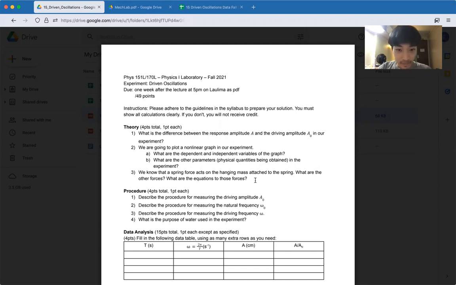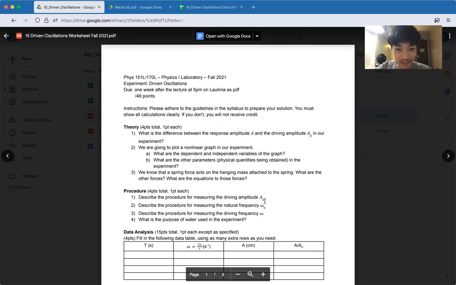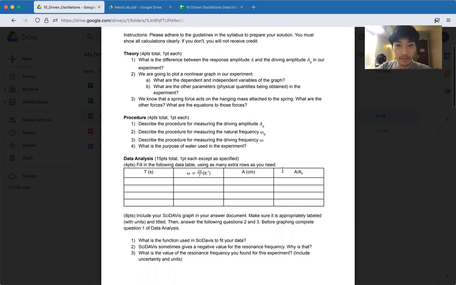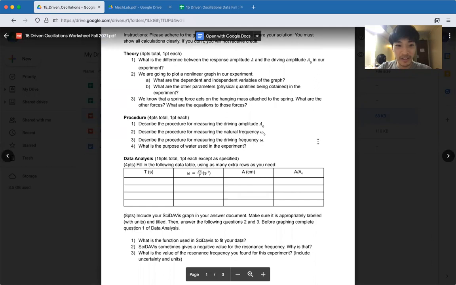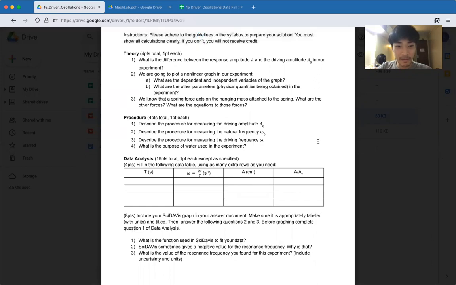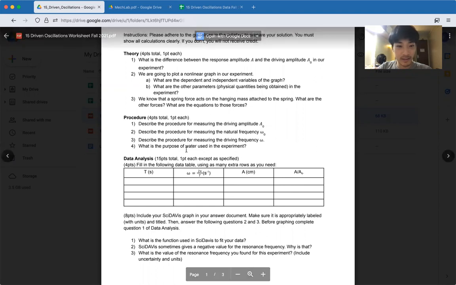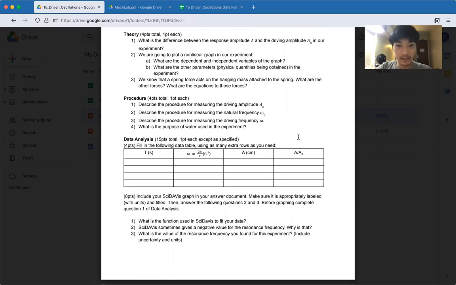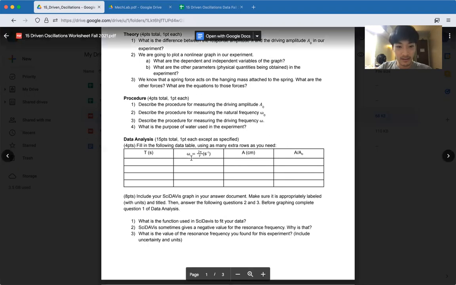So yeah, I think this is kind of straightforward. So I think if you read the lab manual on this part, it should be pretty clear. But yeah. And this part as well is in the lab manual, the procedure. But yeah, so I think the main thing that I want to talk about though is this data analysis part.